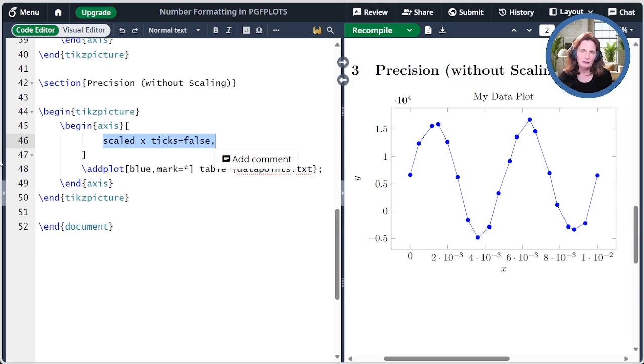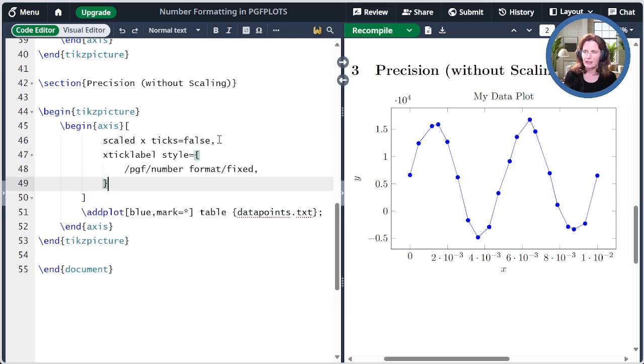So the first thing I'll do to make things look the way I want is I'll go ahead and set x-tick label style to have the key pgf number format fixed. So that might be all I need to do, except now I don't have enough decimal places. The default precision is 2, and what you can see here is that these numbers are so tiny that that's not enough.